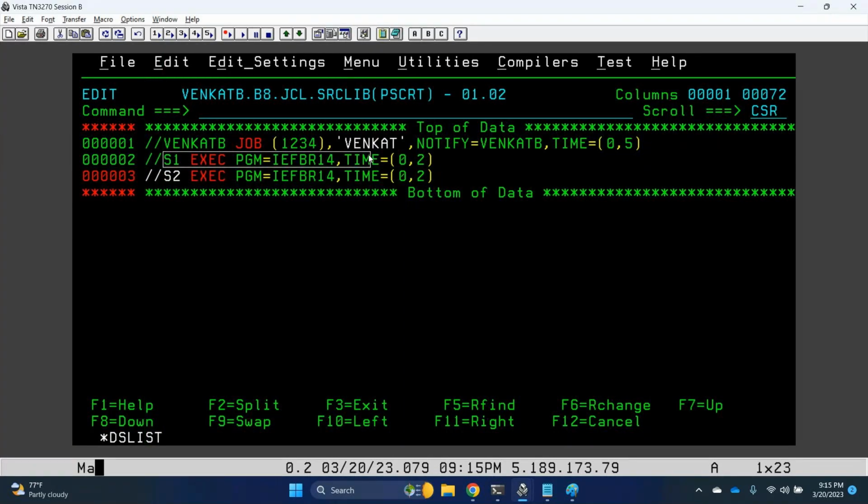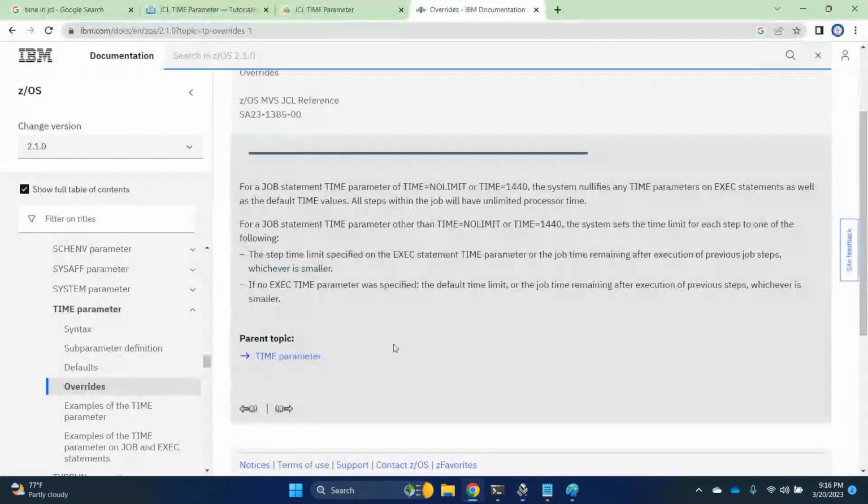S2 can take a maximum, I'm giving 1. So within how much time should it execute? Within 1 second, S2 should execute. So S1 should execute within 2 seconds, and S2 should execute within 1 second. So this is the scenario. But if S1 is taking more than 2 seconds, what happens? That is what we are going to discuss now. Now you see an example. For a job statement, a time parameter of no limit nullifies the limits.